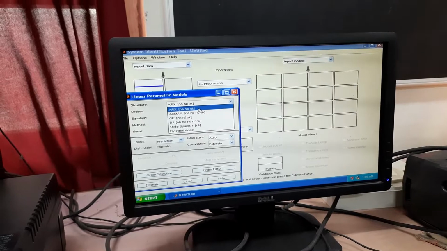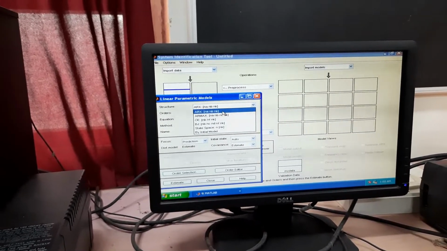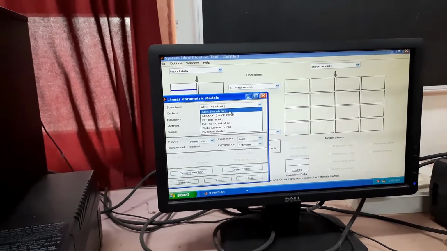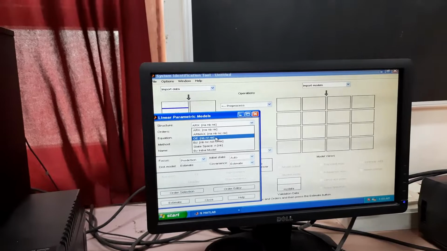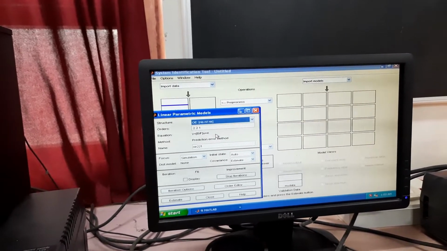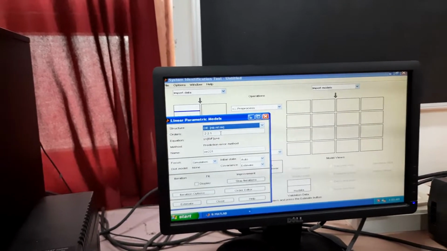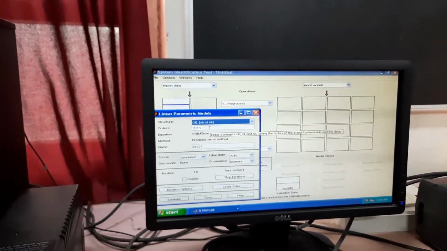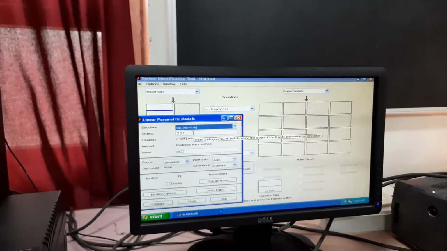Now there is a restriction to choose this kind of structure. So what is the restriction? We will show it. Suppose we choose OE. So here we have chosen the OE structure. Now after the OE structure, you have to choose what should be the model order, what should be the order of your targeted model.